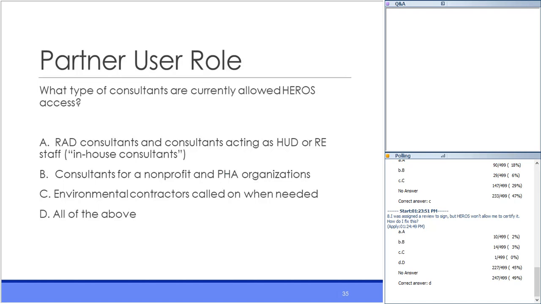Okay, so now we'll move into questions about the partner user role. Make sure I have the right.